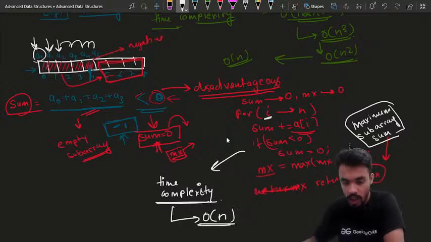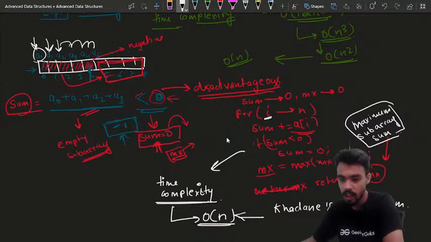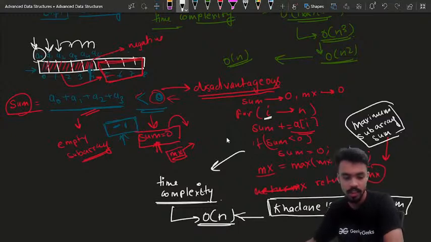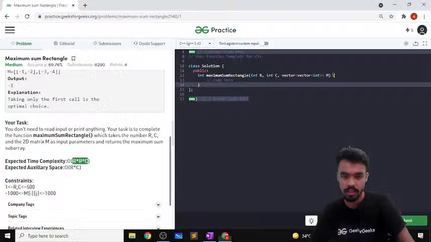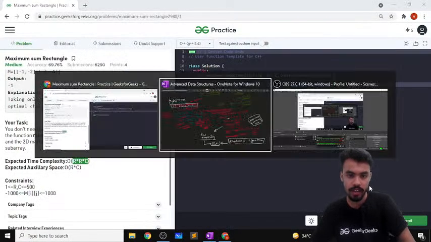So this is what the Kadane's algorithm is. Using this Kadane's algorithm, we can get the maximum subarray sum in just order of n time. Now we are going to use this particular algorithm to solve our previous problem, that is, maximum sum rectangle.